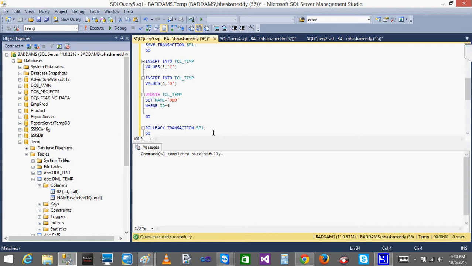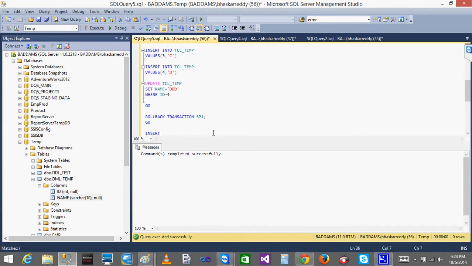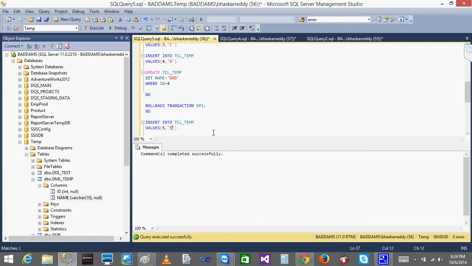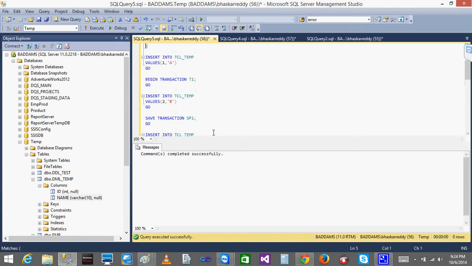Now after that, I will insert a value again. Now I will insert a value as 5 comma e. Okay. Now I will do a select. Okay, this is nothing. After that, we can write the select command. So we will go step by step. We will keep this one aside and go step by step.